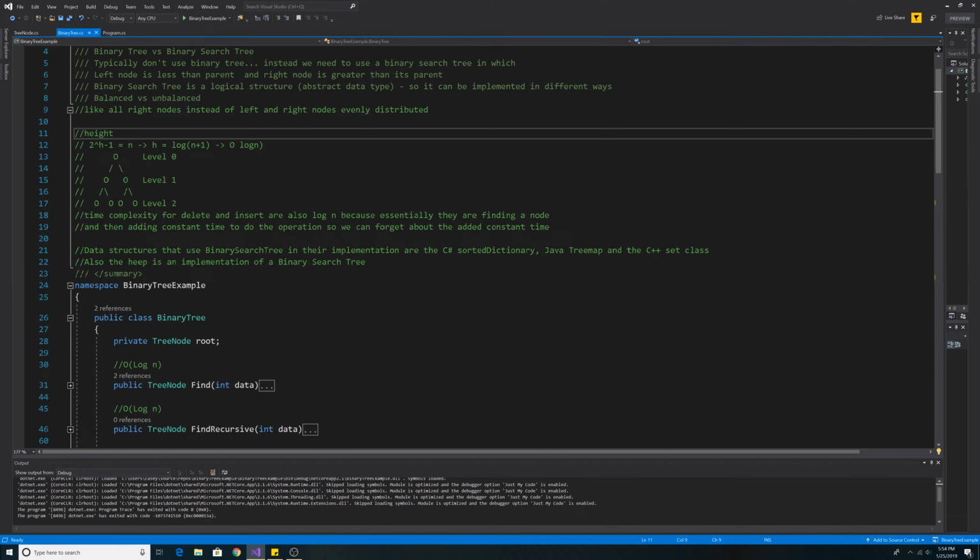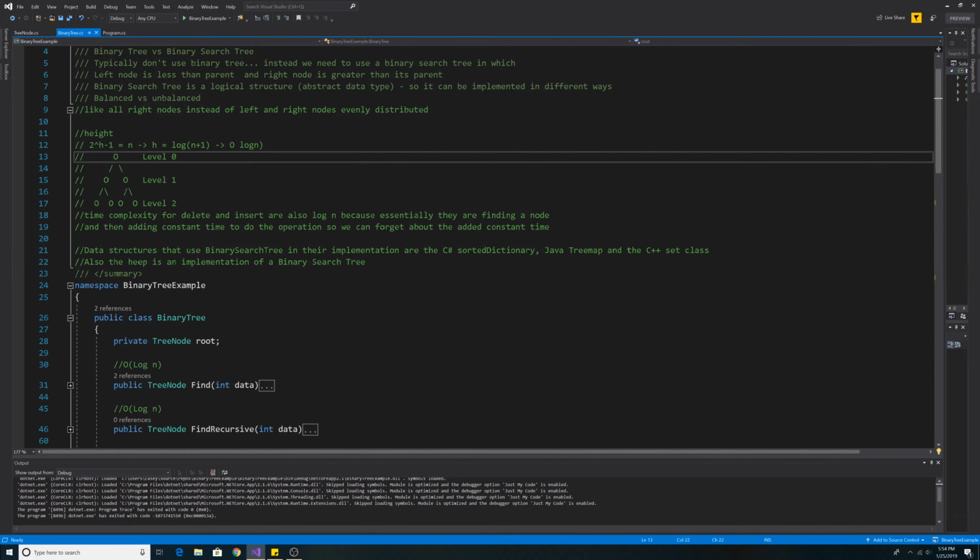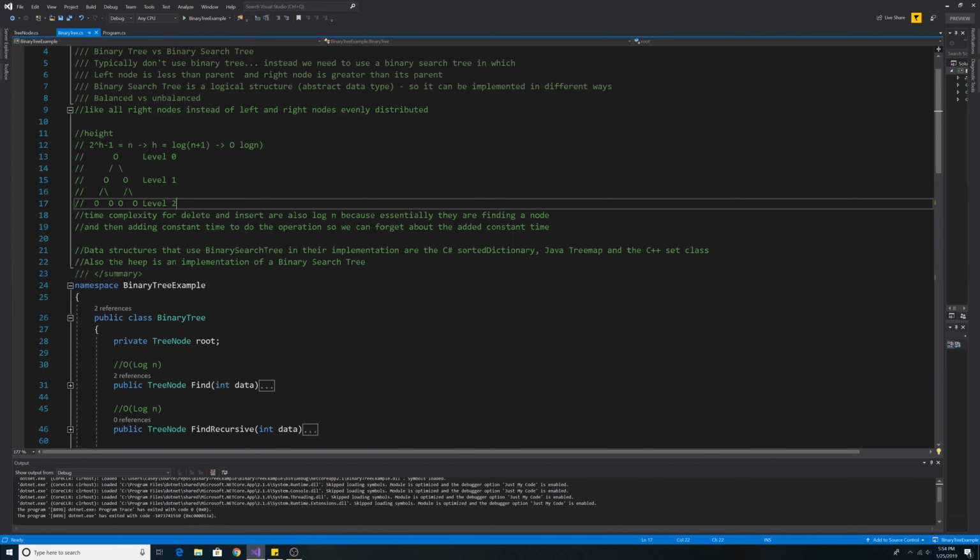To calculate the height of the tree, we can find that the tree is 2 to the power of h minus 1 equals n, or h, the height of the tree, equals log of n plus 1. And this means that the height of the tree is big O of log n, base 2. Also, each section of the tree is a level, starting at level 0, and then level 1, and then we go to level 2, and so on.